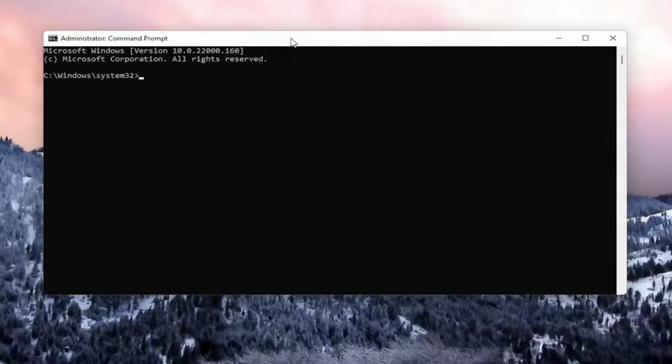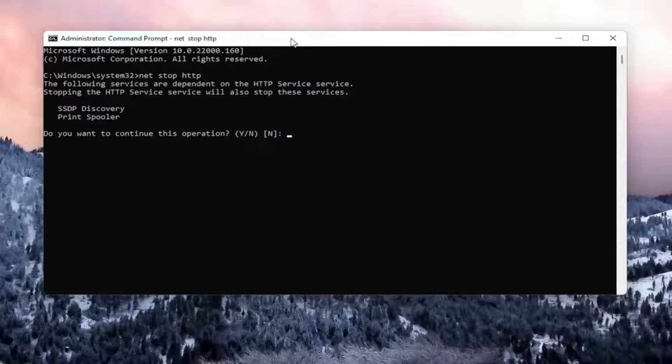And now into this elevated command line window, you can either type this in or paste it in. I will have it in the description of the video if you want to just copy it and then paste it into the command prompt window here. But the first command is just NET space stop space HTTP. Exactly how you see it on my screen here. So again, net stop http. Go ahead and hit enter on the keyboard. Go ahead and tap the Y key, hit enter.